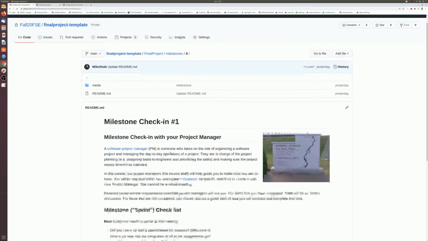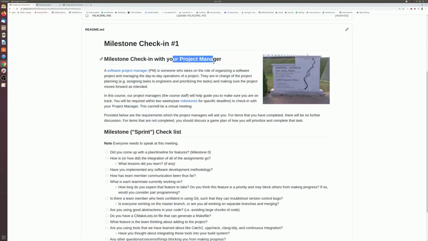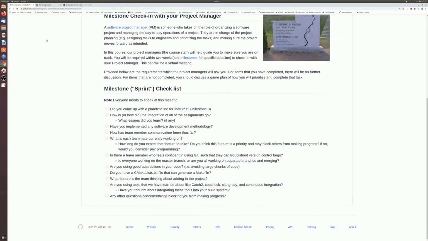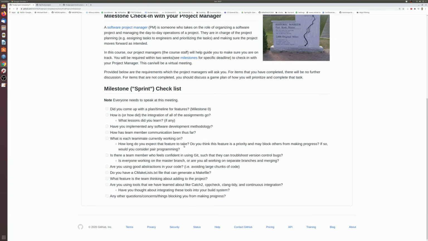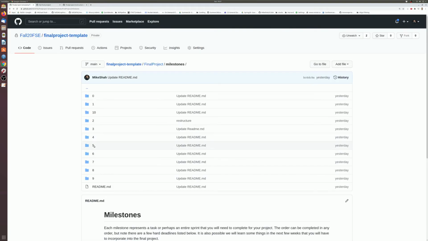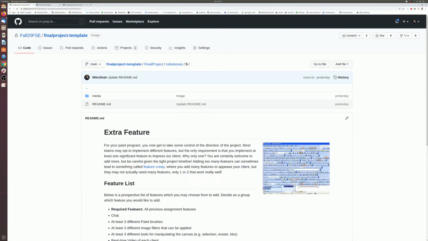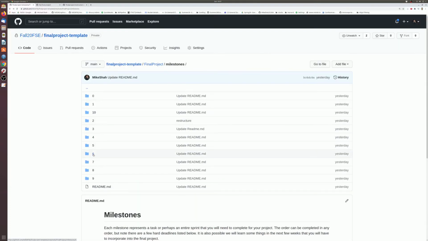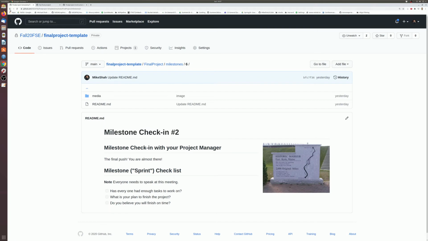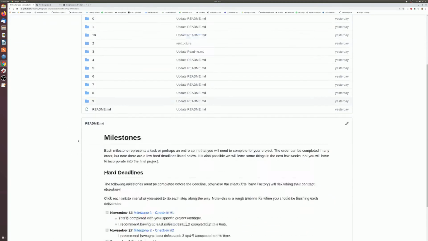The fourth milestone is actually going to be a check-in with your project manager. That's listed in the spreadsheet, who you'll be checking in with, and they'll list out all of the different milestones and tasks that you should work on. Milestone 5 here is an extra feature that you'll add to the assignment that's of your choosing, so it can diverge a little bit. 6 is another check-in, and so on and so on.